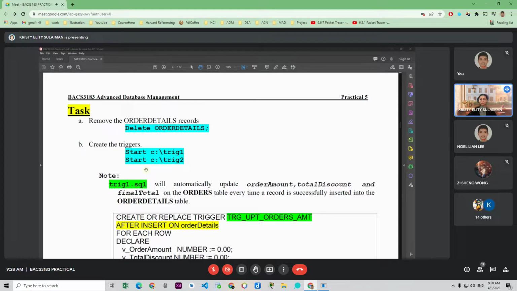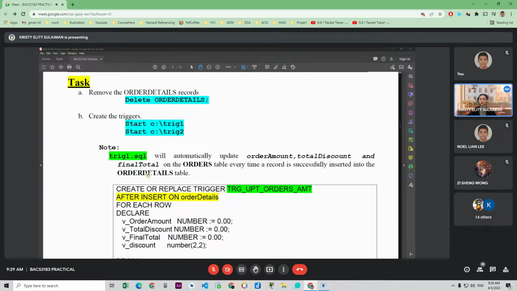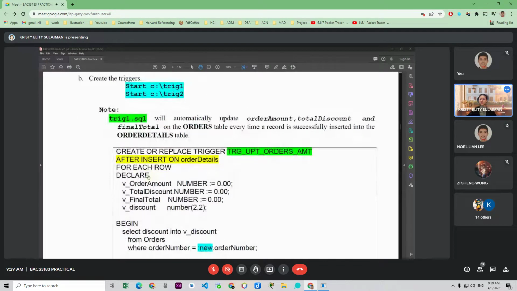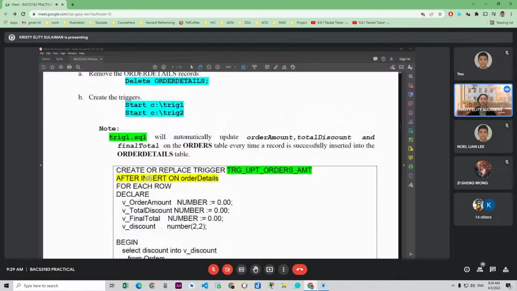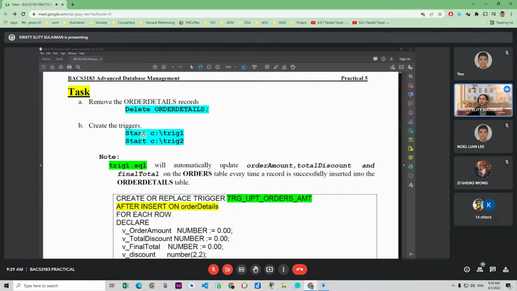Before we proceed to that, let's look at the triggers first. I will show you how to log into the non-sys user after this. Maybe some of you already know how to do it. We'll do it together after this. So we will be removing the records in order details. We delete the records of order details.